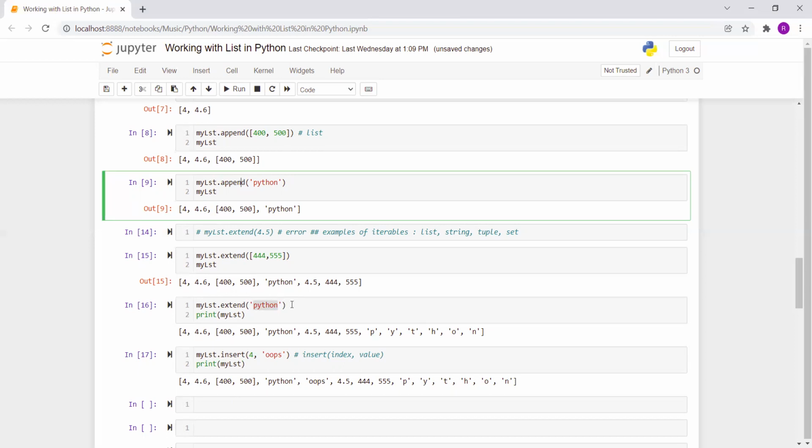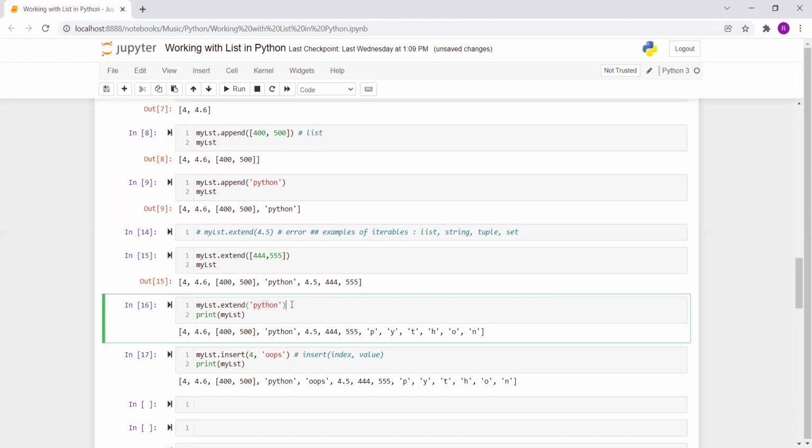Now, to summarize this, what would be the similarities between append and extend, and append and insert? Think about it. I'm stopping this video here itself because it became a little lengthy.